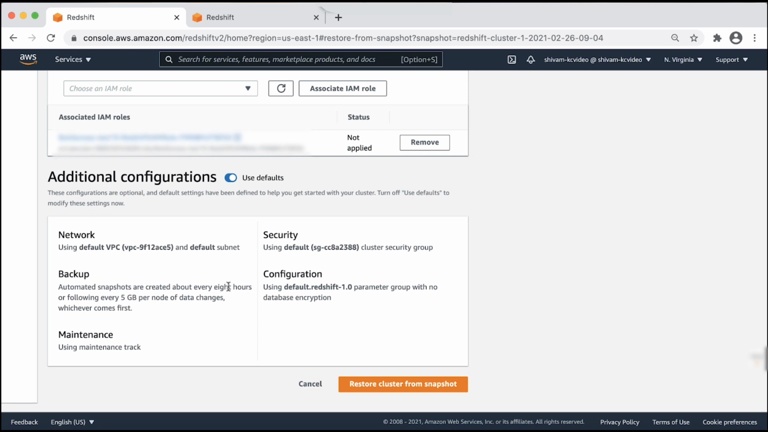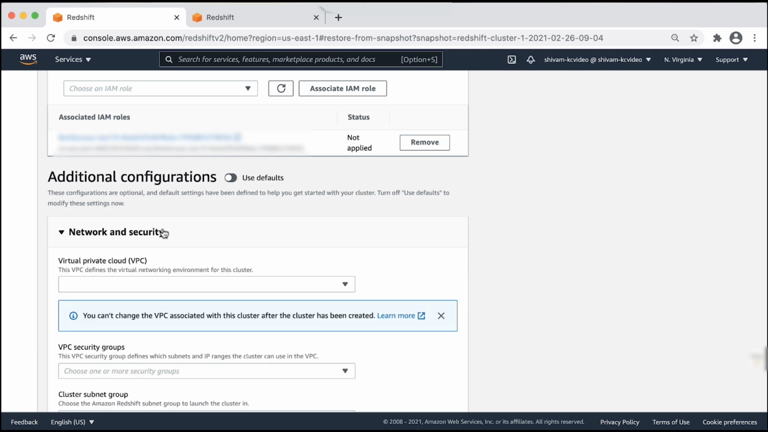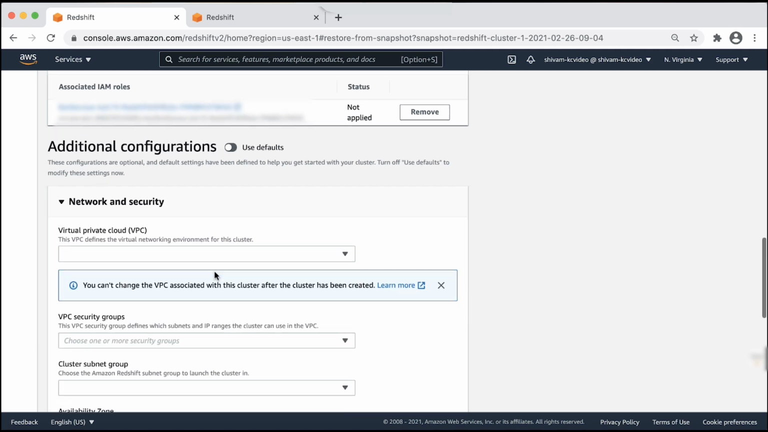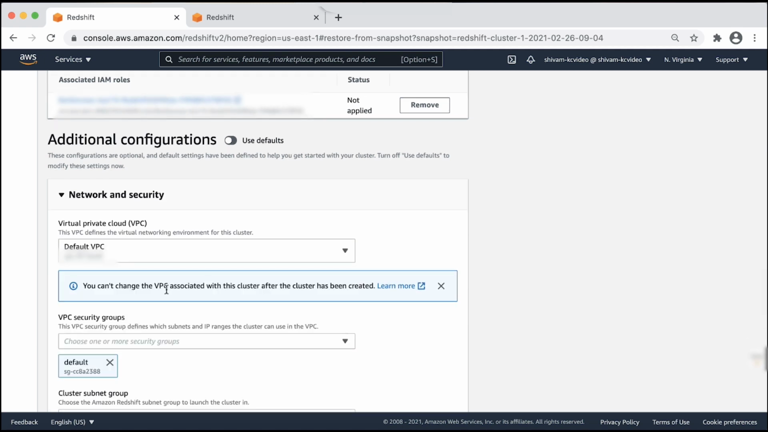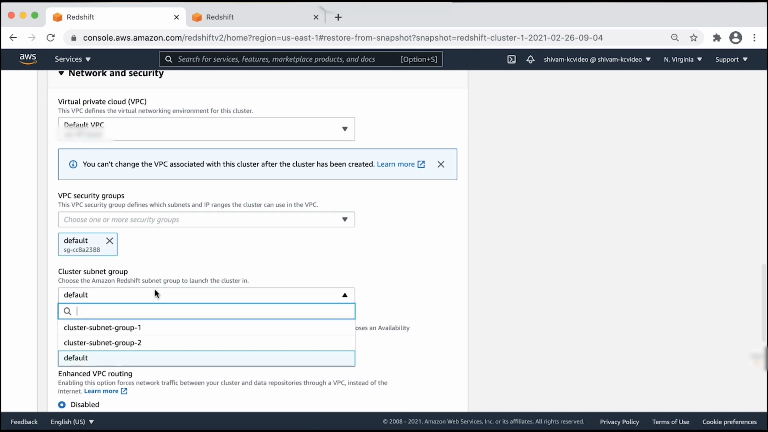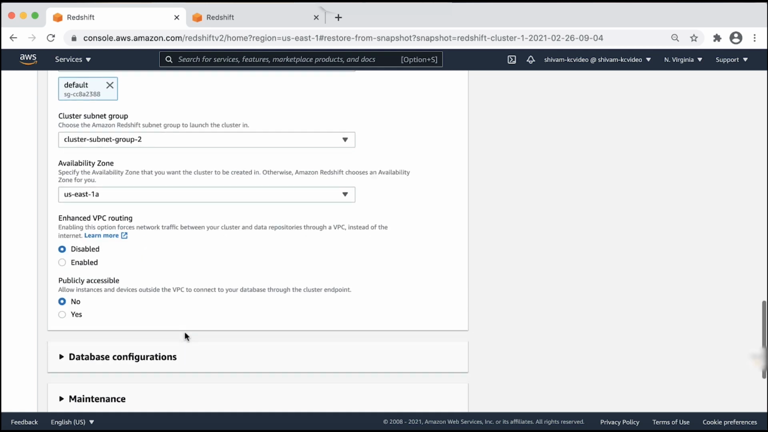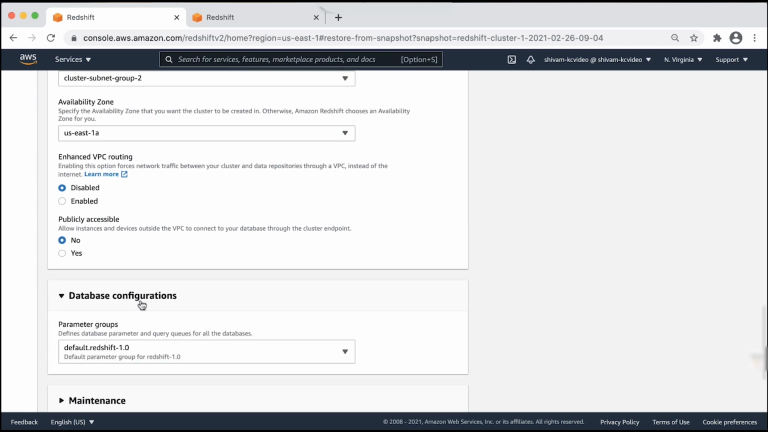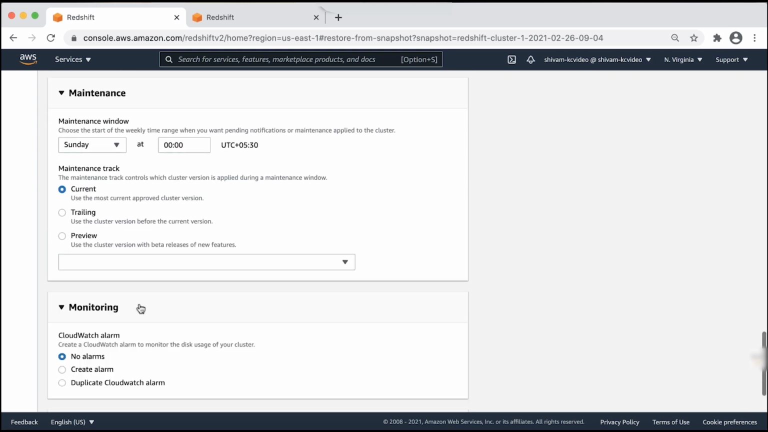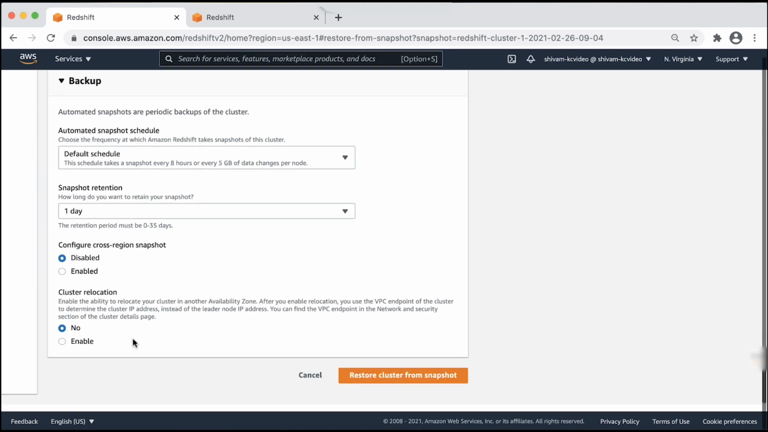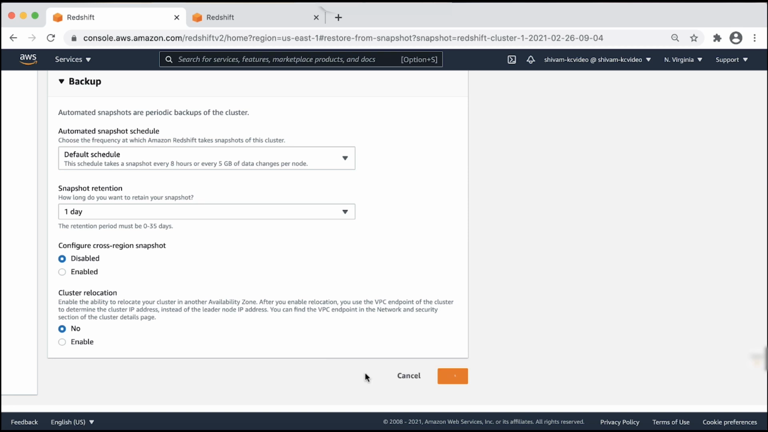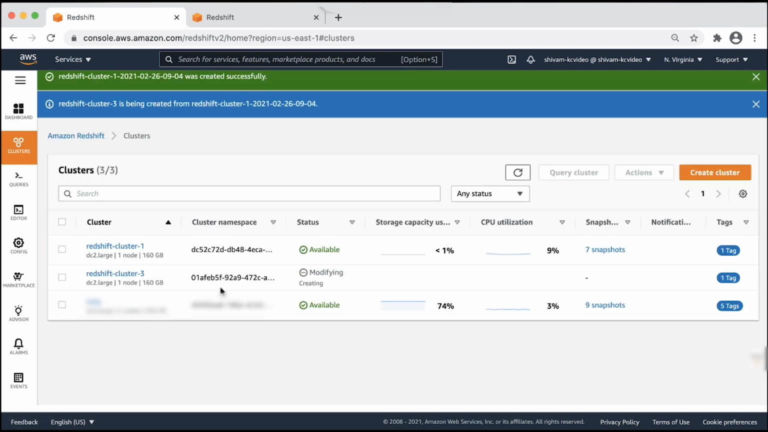Under Additional Configurations, disable the Use Default Settings. Choose Network and Security. Select the desired VPC, security group, and subnet group, and the remaining options. Choose Restore Cluster from Snapshot. Now the new Amazon Redshift cluster is in creation phase and in the subnet group that we chose earlier.